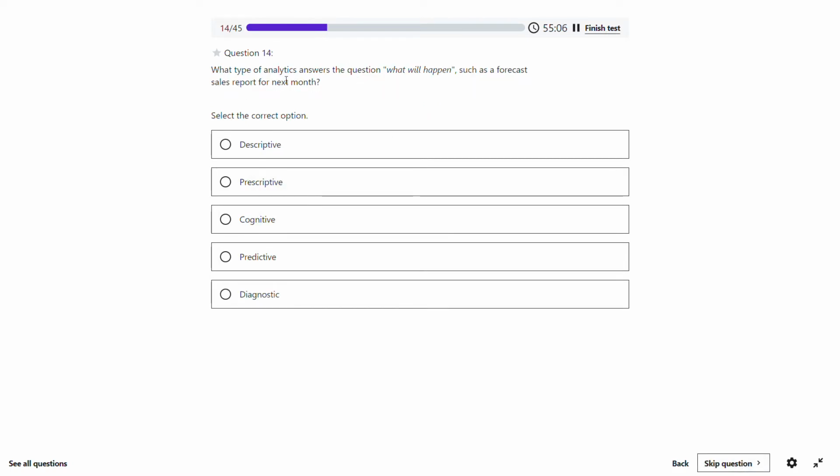Okay, so the question is an analytics question. What will happen is basically we are predicting the future. So it comes under predictive analytics.